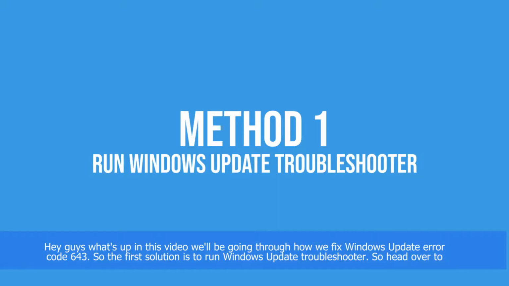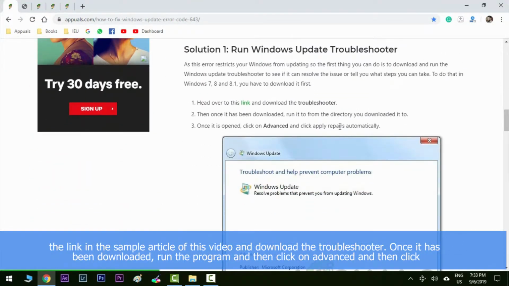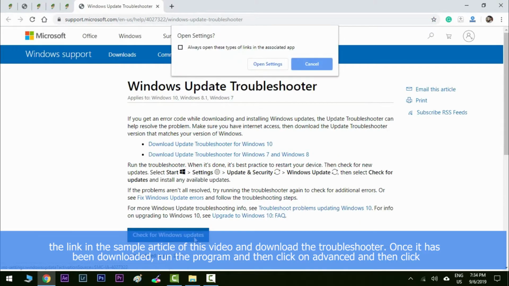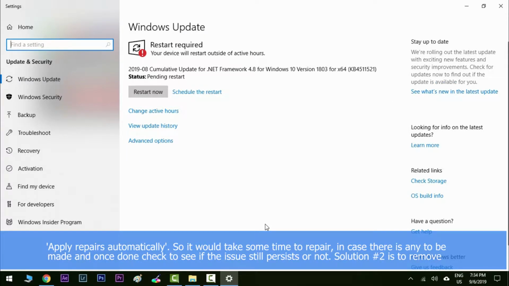So the first solution is to run Windows Update Troubleshooter. Head over to the link in the sample article of this video and download the troubleshooter. Once it has been downloaded, run the program and then click on Advanced and then click Apply Repairs automatically. It will take some time to repair, in case there is any to be made, and once done, check to see if the issue still persists or not.